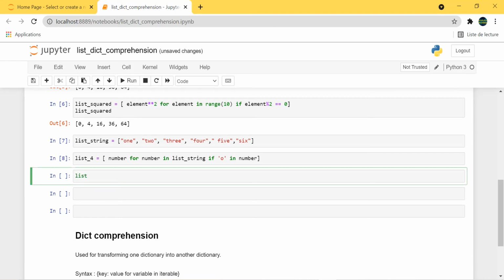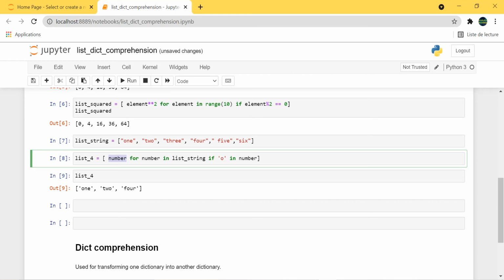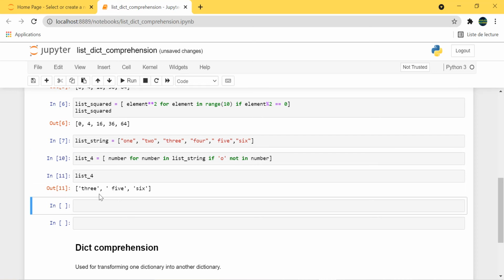And we print list 4. So here we say our expression is the number, our iterable is for the number in our list, if the number contains in its elements the letter O. So we have 1, 2, and 4. 3, 5, 6 are excluded. And for example, we use not in number, so we'll get the remaining 3, 5, and 6.